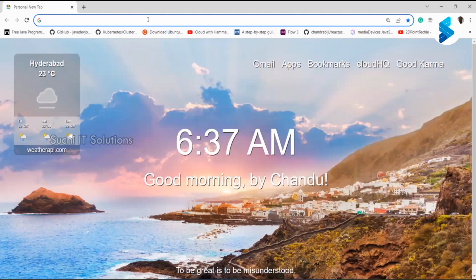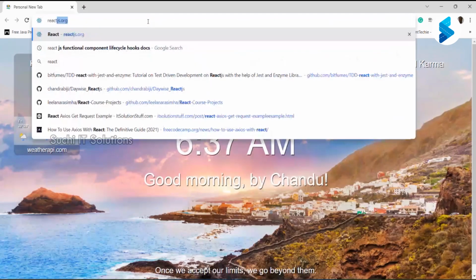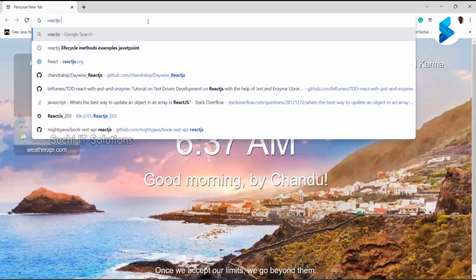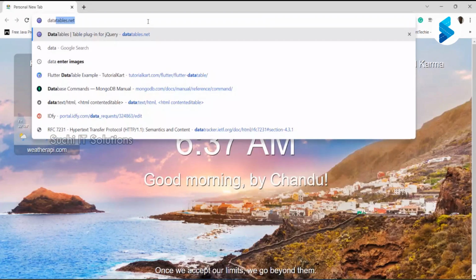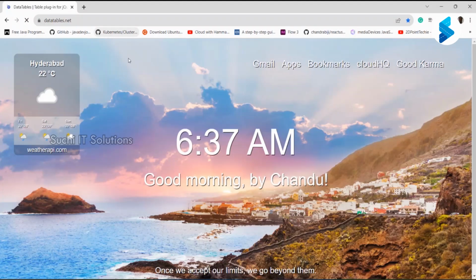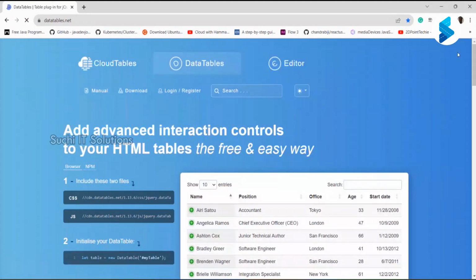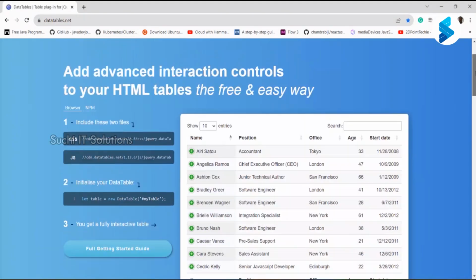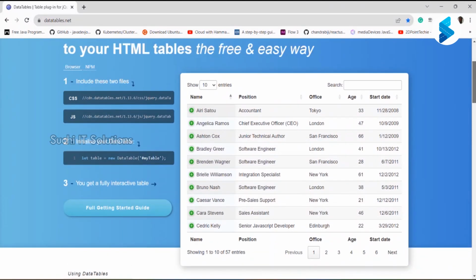Data table. So here you can see React.js. Otherwise, I'm going to say datatables.net. See this one. This is the link. At this link level you can see here. This is the data table. See this one, how it is going to show in the data table.